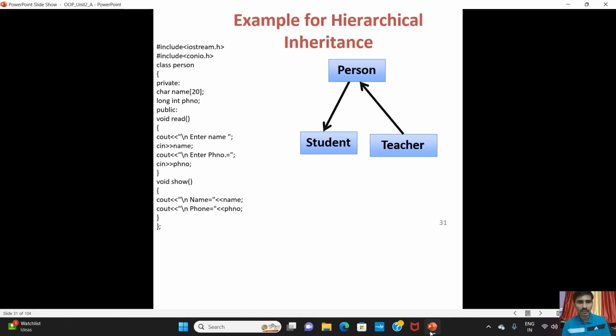cout enter name. Then cin extraction name, then cout insertion enter phone number, cin extraction phone number, read method complete, then void show method is there, void show open curly bracket cout name equal to insertion name, cout phone number equal to insertion of phone number, show method complete, then class person complete semicolon.